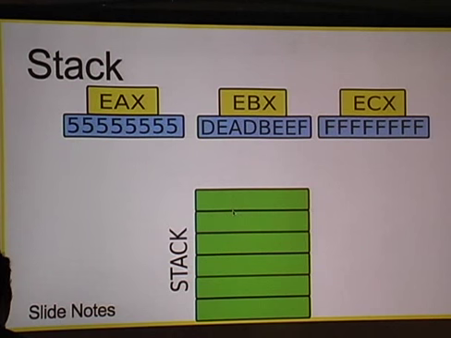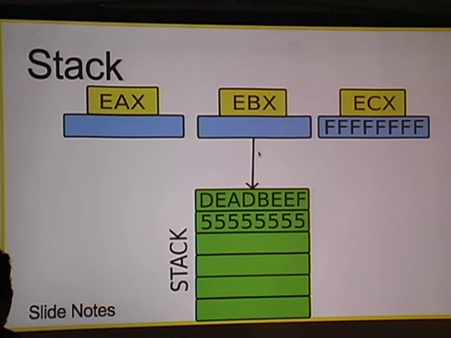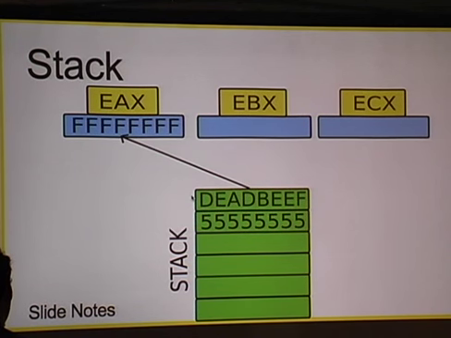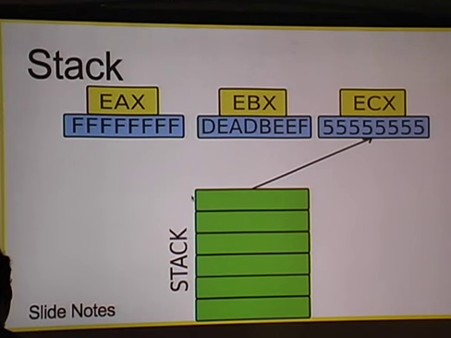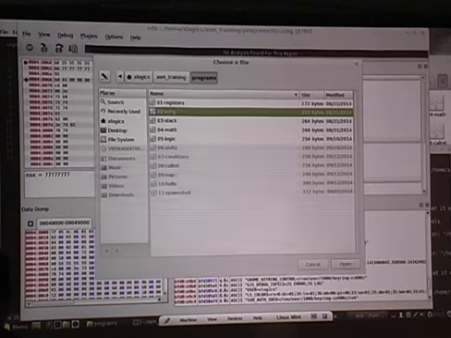So visually, if we push EAX to the stack, we get it on the top of the stack, and then we push EBX to the stack. So now it pushed the 5s down, and EBX, or the value that was in EBX, is at the top. And then we'll push ECX, and it keeps on pushing them down. And now we'll just pop them back out in the same order of registers. So we're popping the value from the stack, which happens to be Fs, into EAX. There it is. And then we pop again to EBX, then we pop again to ECX. So we'll actually look at that running.